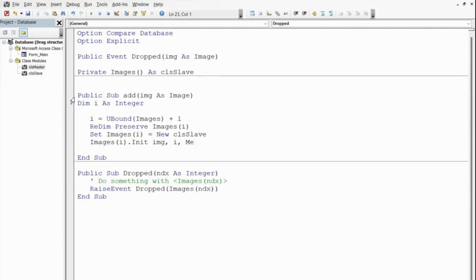So let's recap. Class master receives images from the form, stores them in an array, and makes them draggable, simply passing them to an instance of class slave, which handles all the events. Also passing a pointer to itself. It basically tells each image, go with a slave. In case you need it, this is how you can call Me.